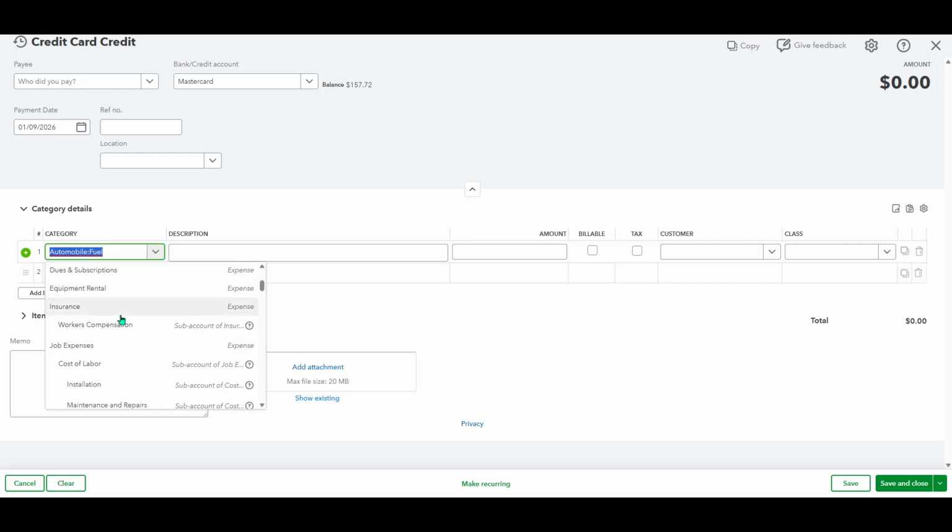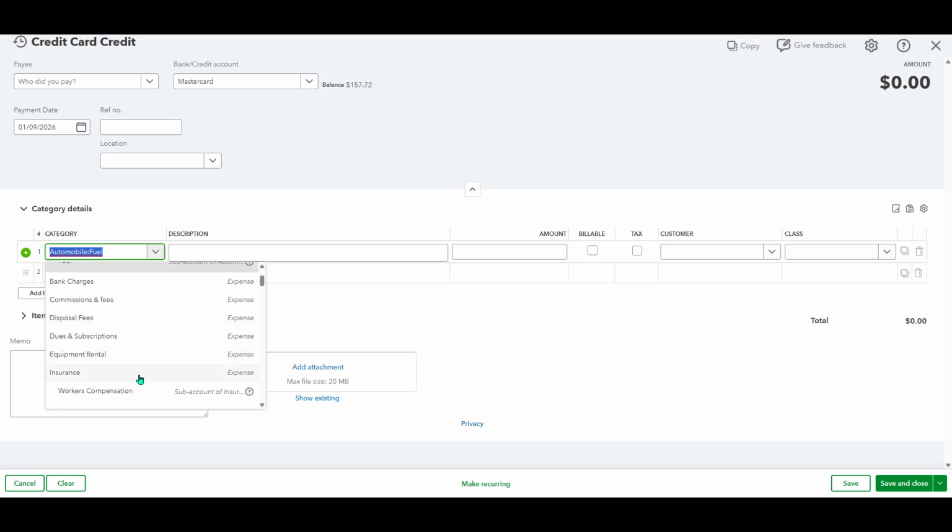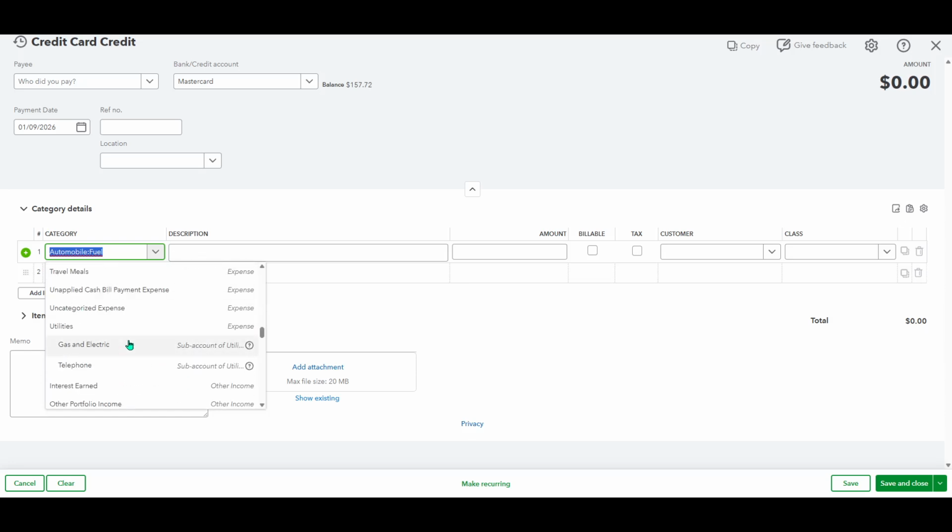If you already have an account set up for this, select it. If not, you can create one that clearly identifies cashback rewards so your reports are easy to read later. Either method is acceptable. Just be consistent over time and follow your accountant's preference.